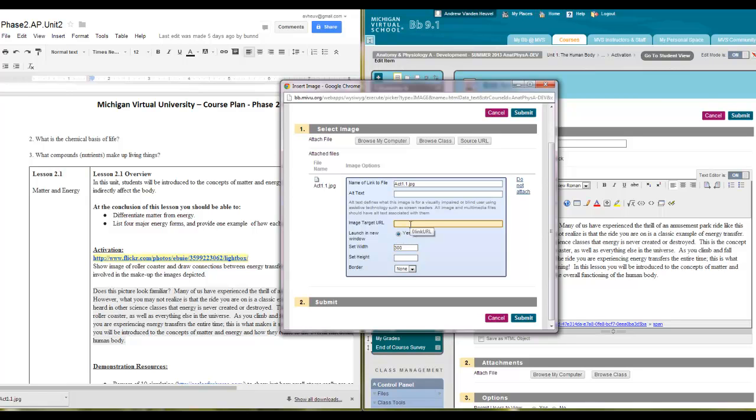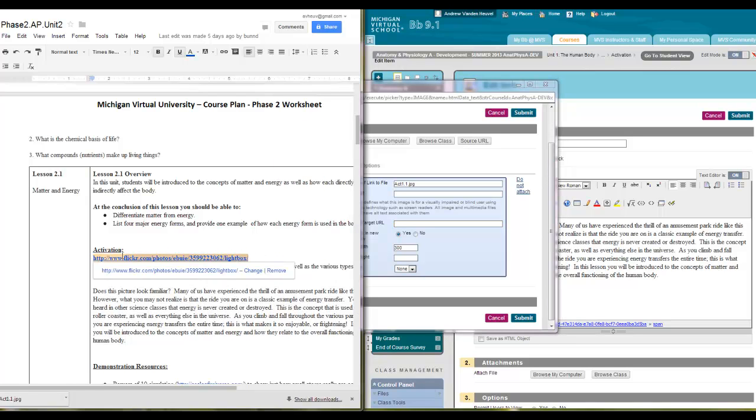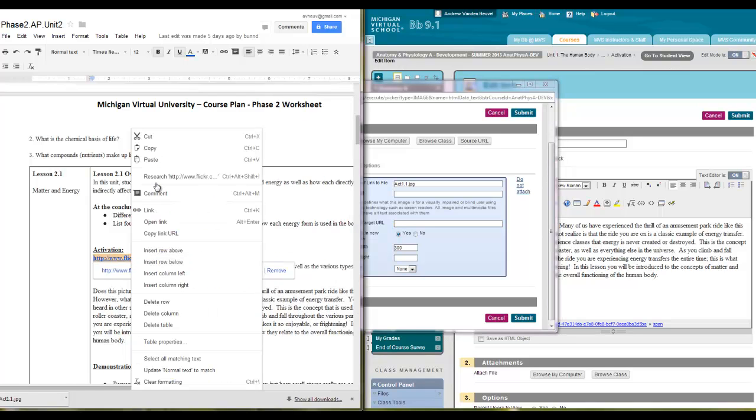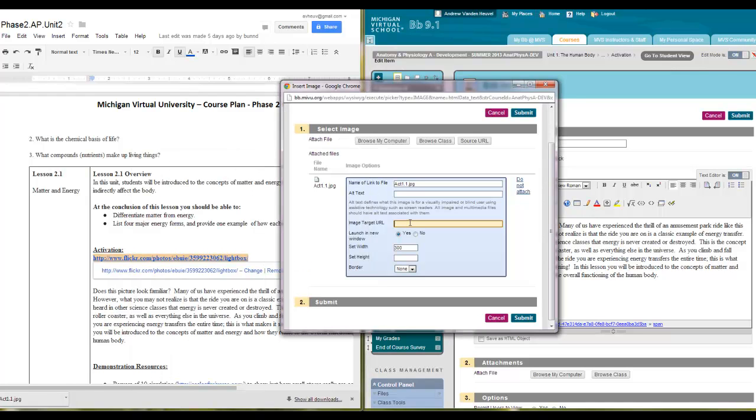This image target URL, since this is a Creative Commons image, we want to link back to the original image. So in this image target URL is where I'm going to copy and paste the URL of the picture on Flickr. I'm going to copy that URL and paste it here. That way if someone clicks on the picture, it'll bring them back to Flickr, and I want to make sure it does say launch in new window. So if someone clicks on it, it opens a new window, bringing them to Flickr. Okay, so I've set the URL, set the width to 300, and then I say submit.